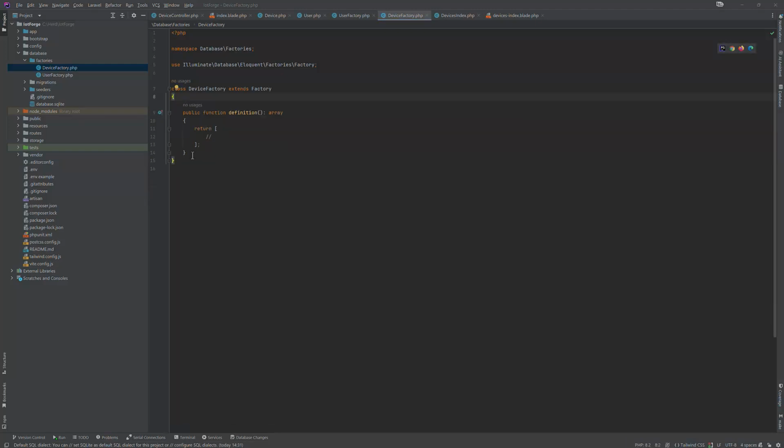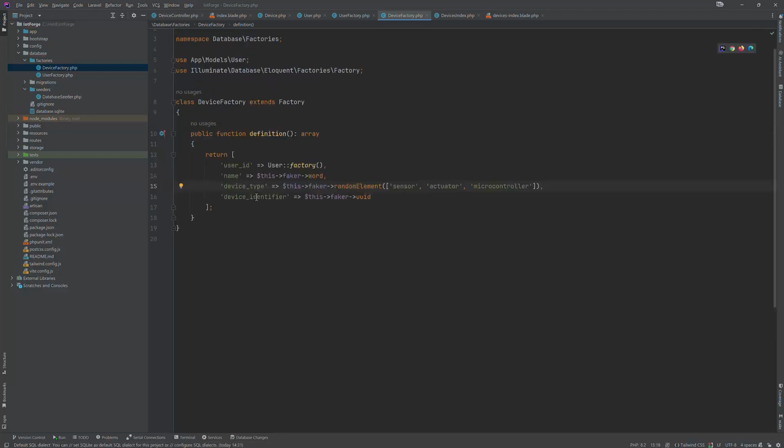And now I need a user ID. This could be a fake number between 1 and 10, but I will use the user factory here, and the code looks like this. For the user ID, I create a new user using the user factory, and I associate the ID with the user ID. This means each time a device is generated, a new user will also be created and linked to the device.